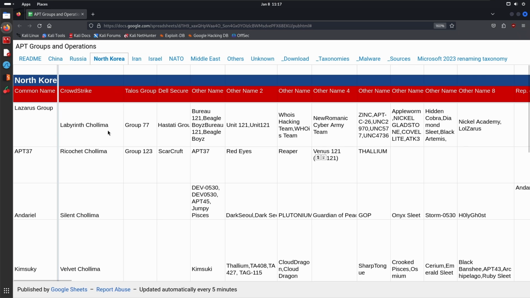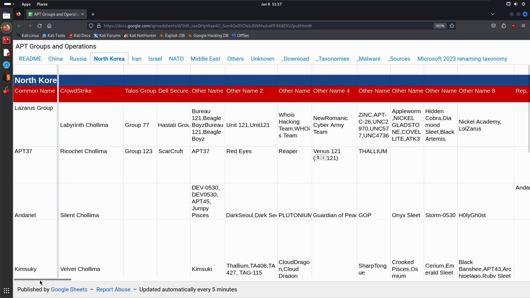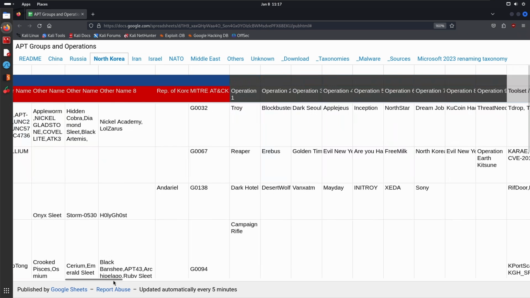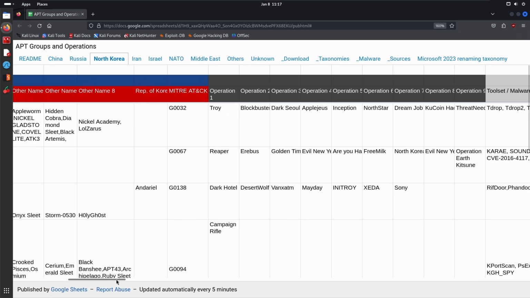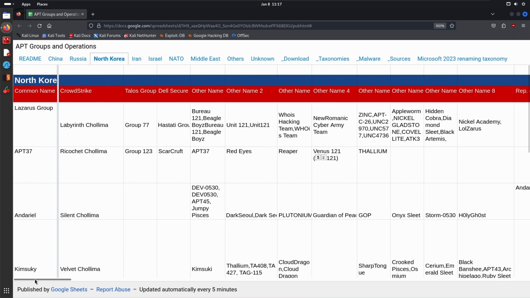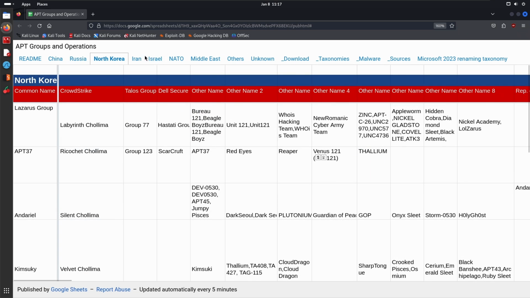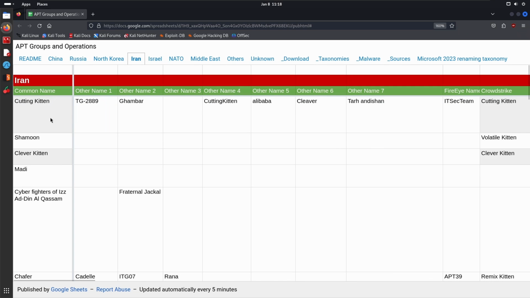You then have North Korea, the infamous Lazarus group. Then you have APT37, the MITRE ATT&CK group ID, the operations they've been involved in, APT45, you can see here, Silent Chollima, and so on and so forth. But the key thing is you can see Iran, you have the kitten naming convention, or you can see that kitten is referenced here quite a bit.